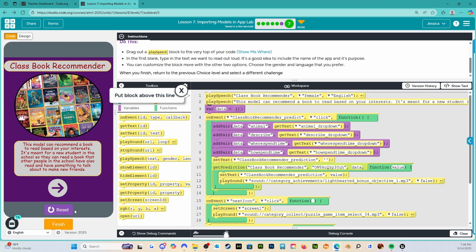Class book recommender. This model can recommend a book to read based on your interests. It's meant for a new student in the school so they can read a book that other people in the school have also read and have something to talk about to make new friends.